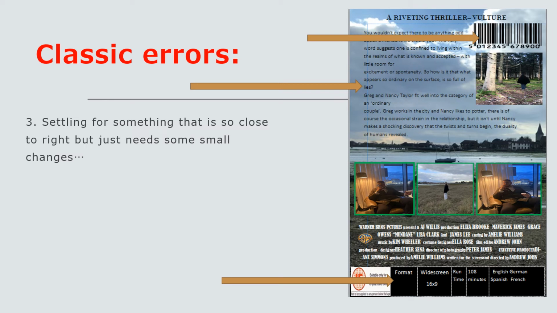We do have lots of strong elements here. This is not a bad DVD back cover at all. It just makes some small errors that could be changed in a couple of minutes just to add to the professionalism of the product itself.